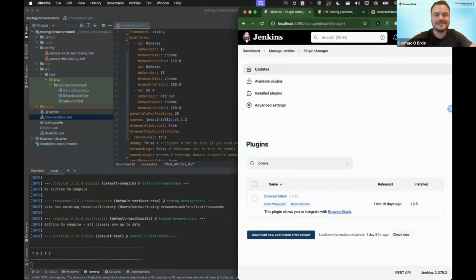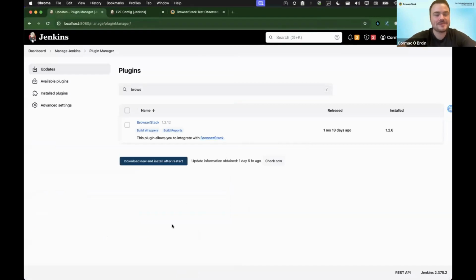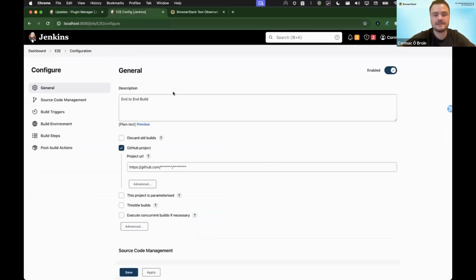Isn't it lucky I have made one from earlier? So one of the things that I always recommend is to install the BrowserStack plugin. This plugin allows you to integrate easily with your access credentials to BrowserStack. And then at the end of your test executions, you can also see your results from that test execution. What's nice is that you're able to set up your BrowserStack credentials so that integration comes quite easily.